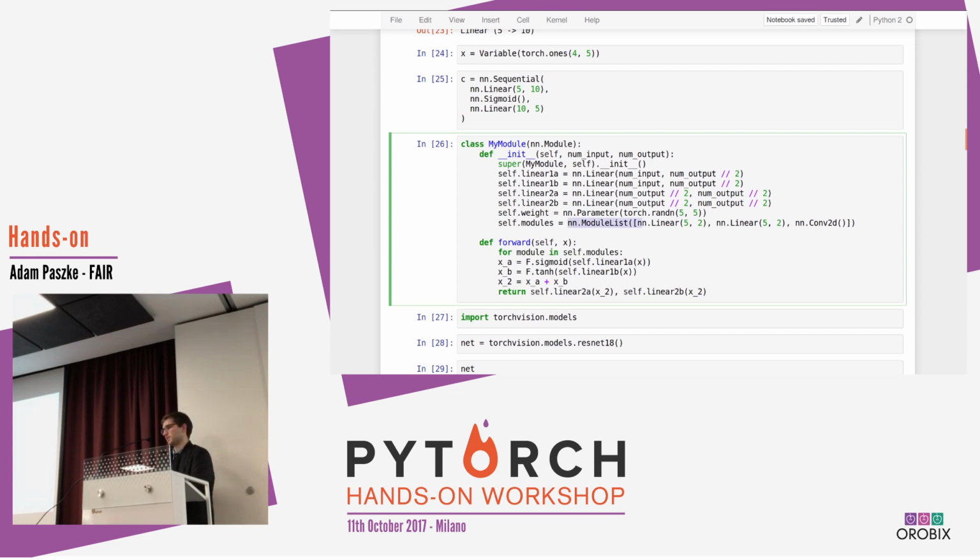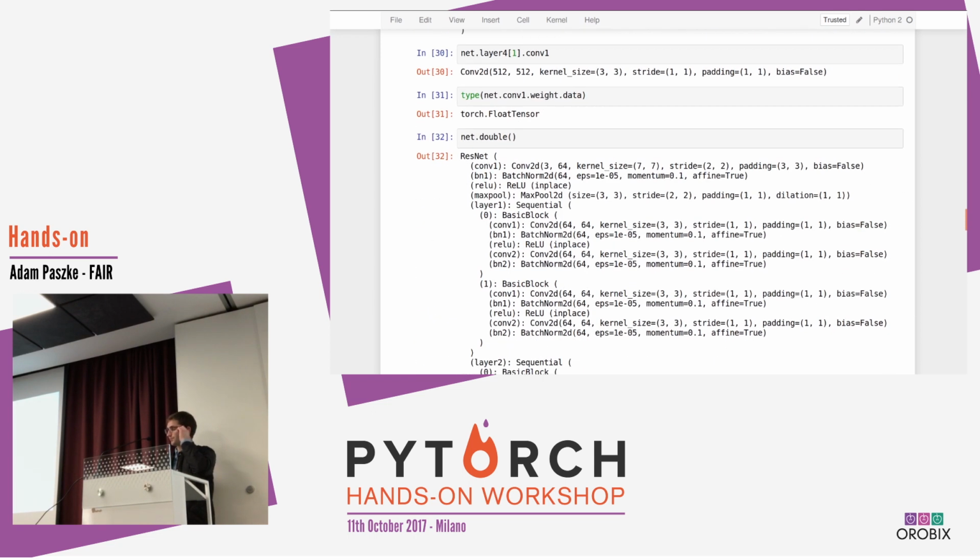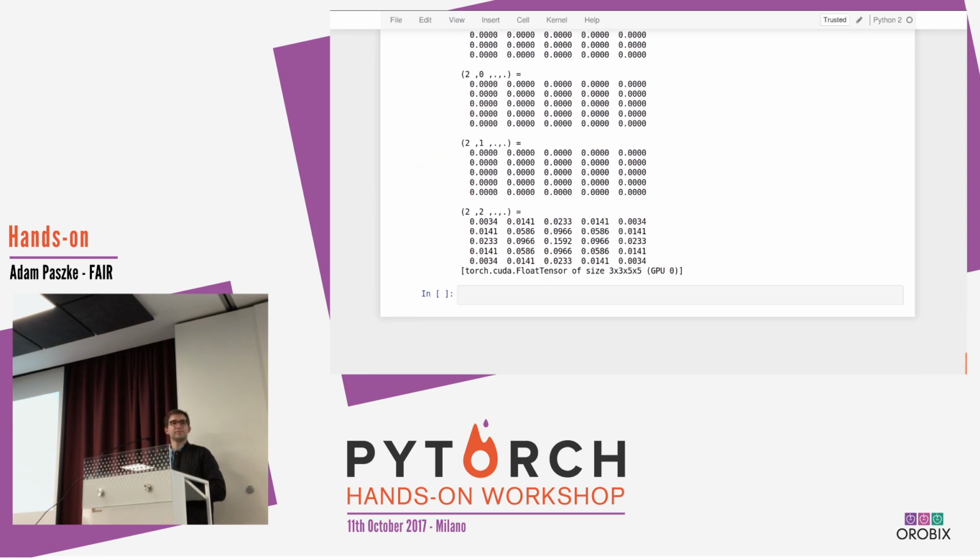If you were to just assign this list without this decoration, these modules wouldn't get picked up, just like this one didn't for some reason. But once you add ModuleList, they're all properly added, and they're all moving between CUDA and CPU once you call this. There is also a ParameterList for parameters. All right, so those are all the important parts about nn modules.